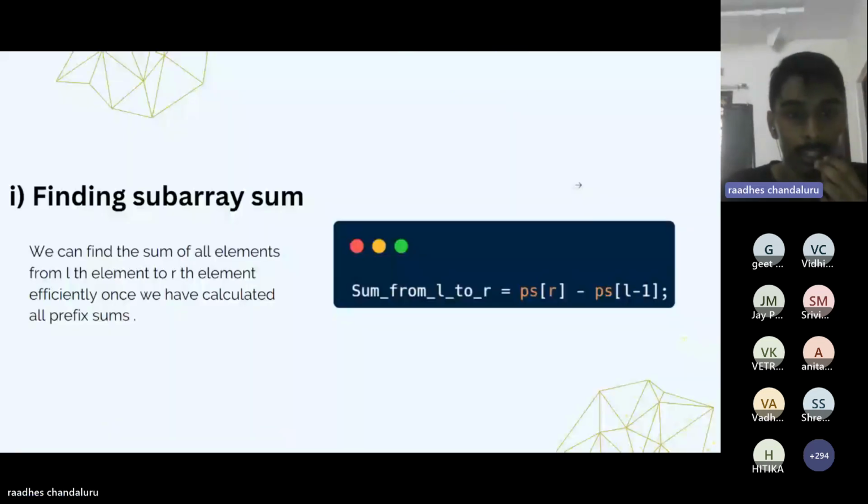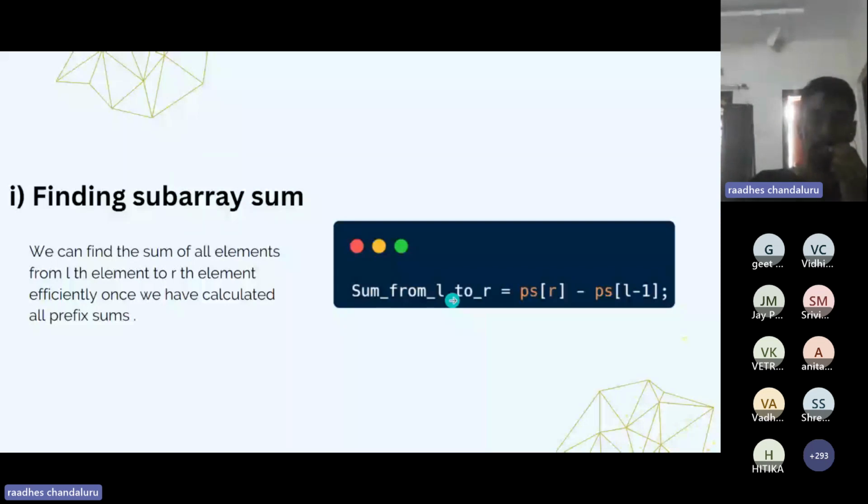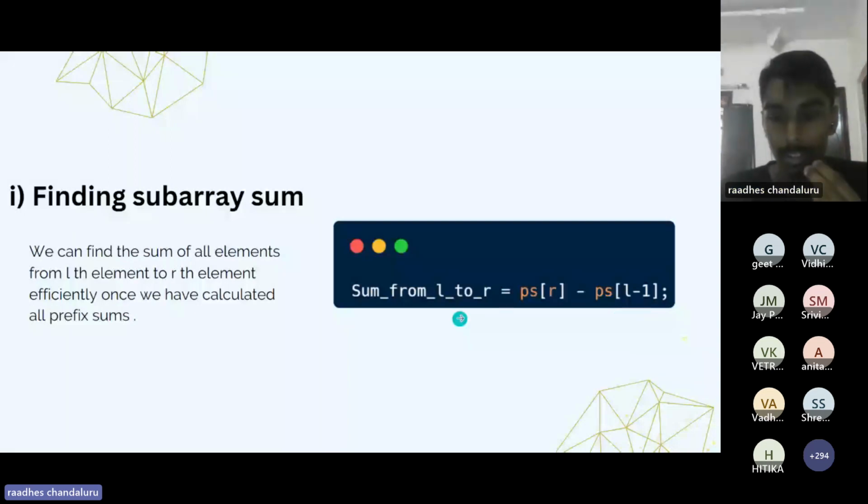So we have seen the subarray sum. The sum of all elements from the lth element to the rth element would be ps of r minus ps of l minus 1. We have seen this in the previous question. This is how we basically use prefix sum in the previous question. So this is one application. It helps make our algorithms a bit more efficient.